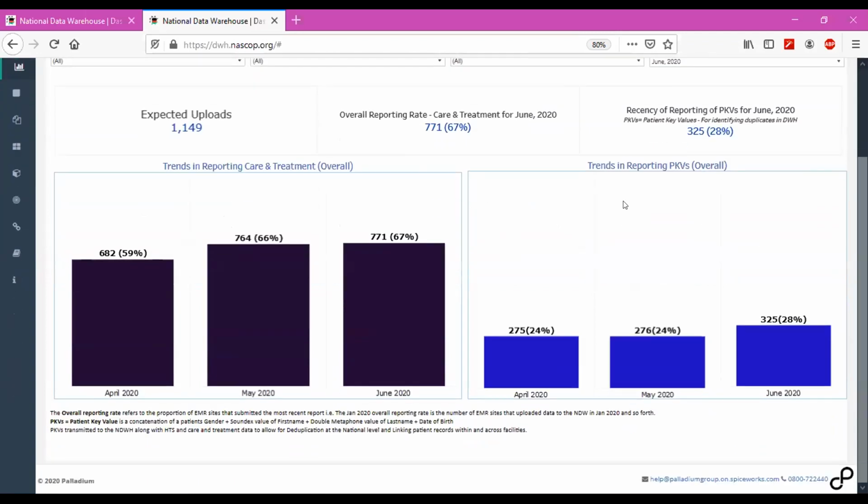So what does PKV mean? In the WAPI, you're expected to upload HTS, care and treatment, and there's another docket called MPI, Master Patient Index. What the Master Patient Index has is a list of all patients without the names, okay? What we get in the warehouse is a list of all patients, whether they're in care and treatment or in HTS. And in the WAPI, there's a code that is generated for all the patients.